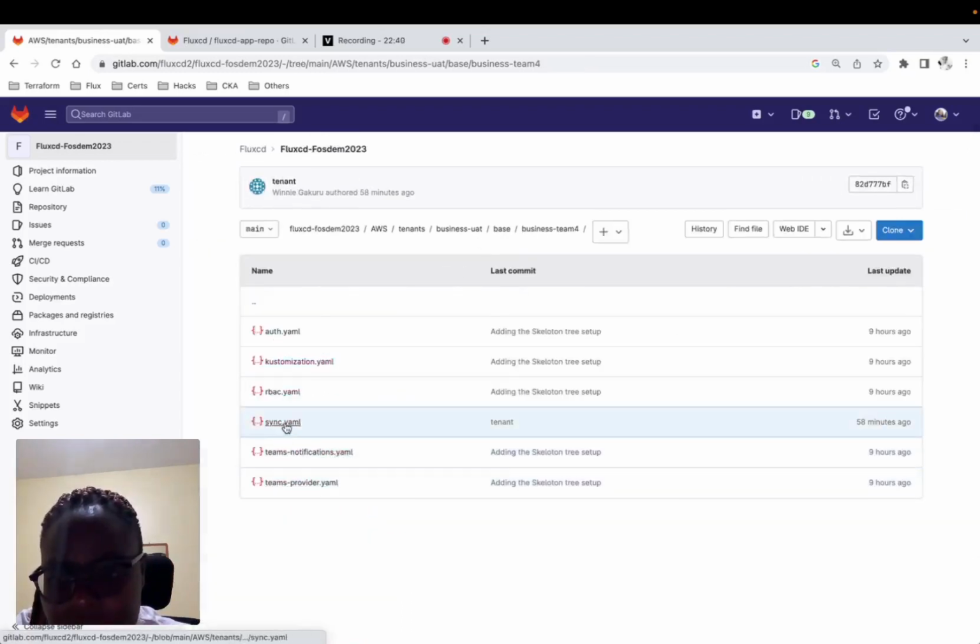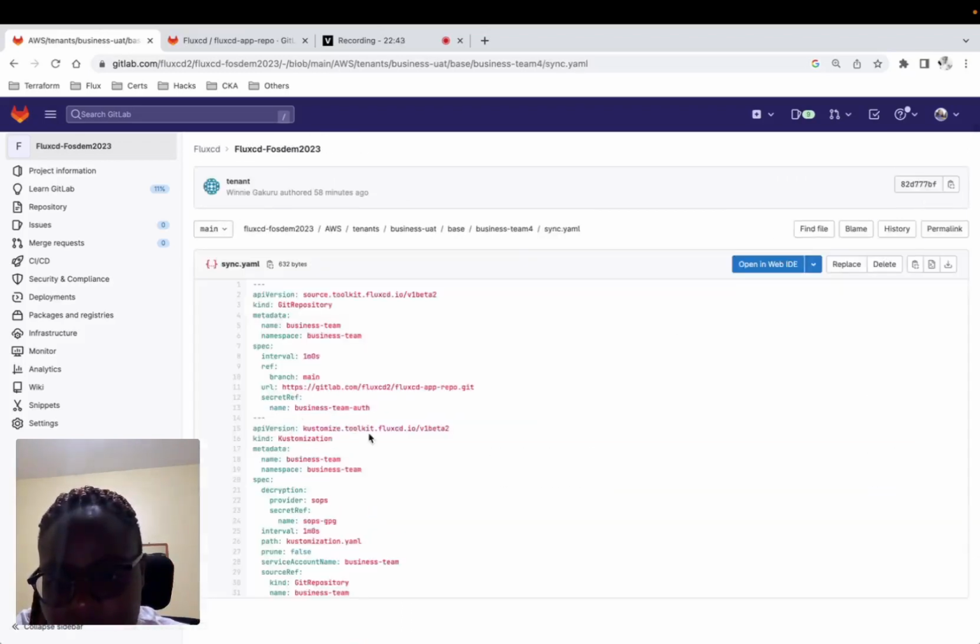Then we have the sync. With this sync, we are defining a Git repository and a customization kind. And in the repository, you are now telling Flux where the app repo is. So you have to give it a full path of where the app repo is.